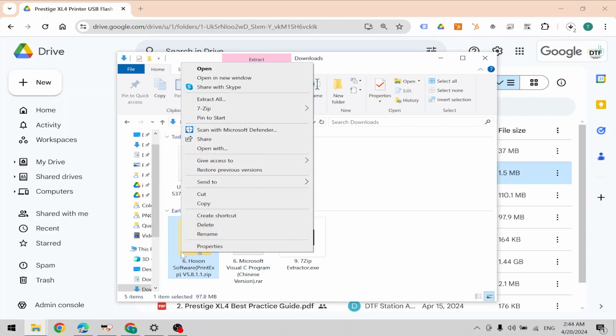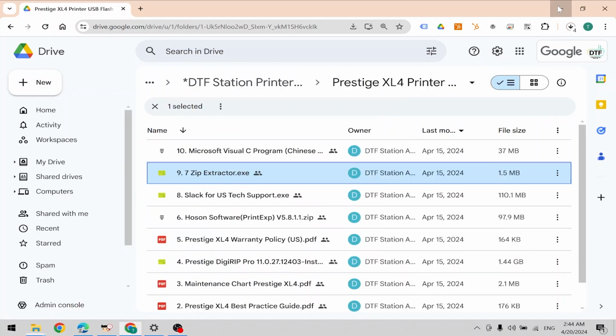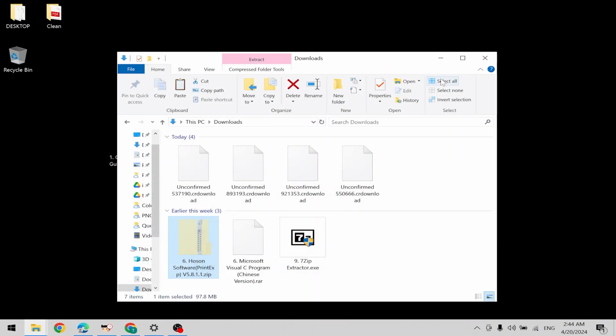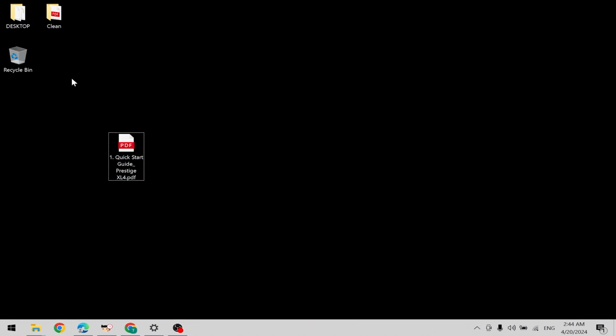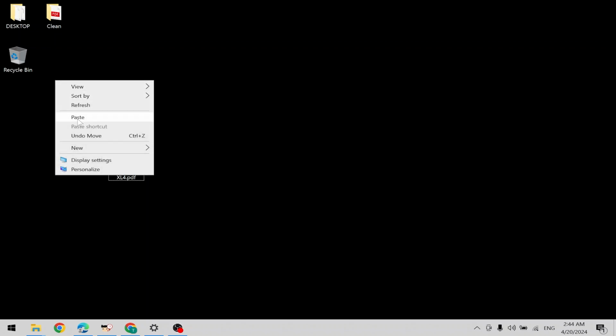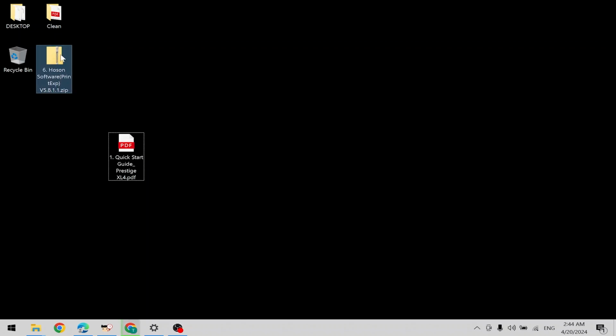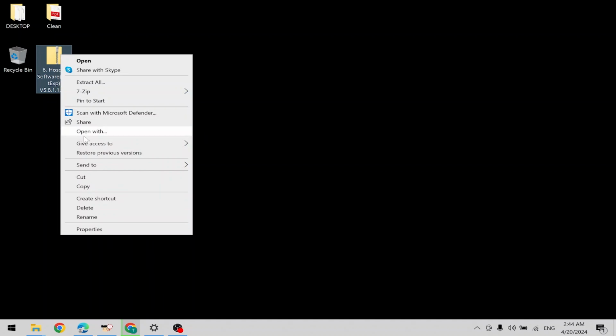Now that the downloads are complete, access the download folder and locate Hosonsoft. Cut and paste it onto the desktop. Right-click on it and unzip the file.